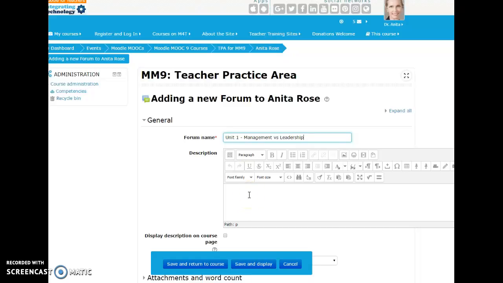Now I have an opportunity to add my description of what I want my discussion post to look like, what I want my learners to do within this discussion post. I have lots of choices of items. I can make all sorts of changes to this course. But what I'm really interested in is, from the lessons and readings and work that they've done in this unit, how do they describe management versus leadership? So I would like them to post a discussion.